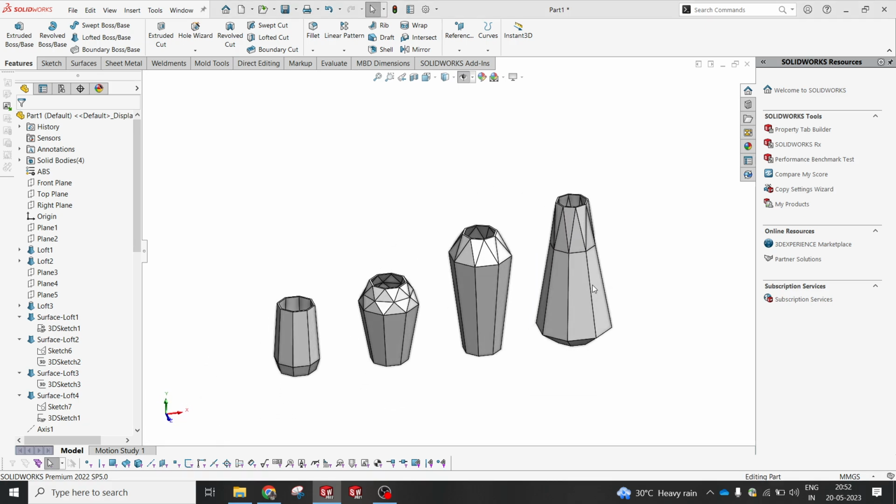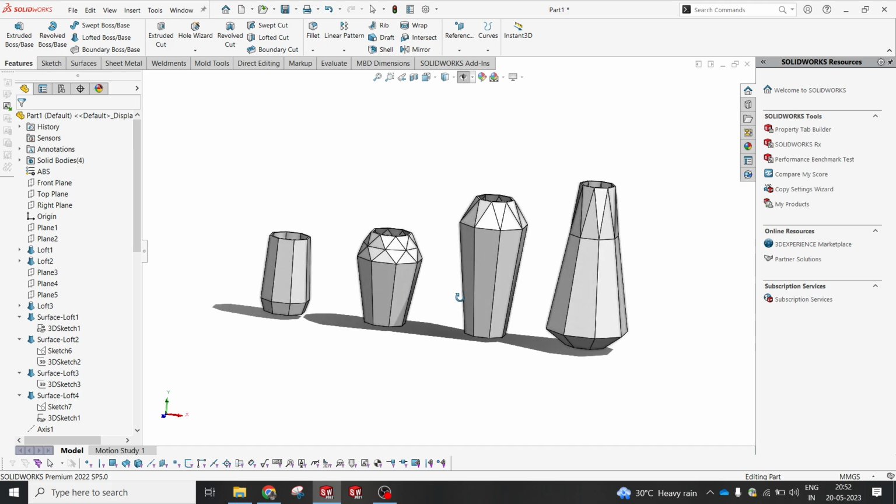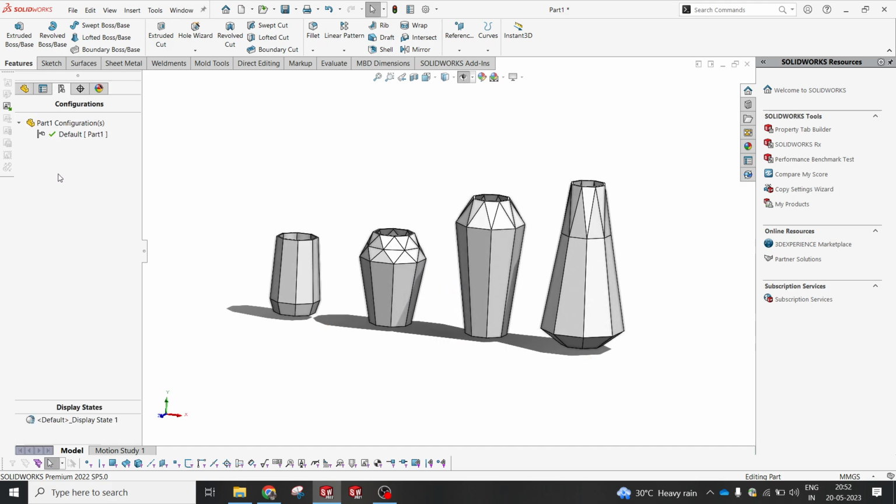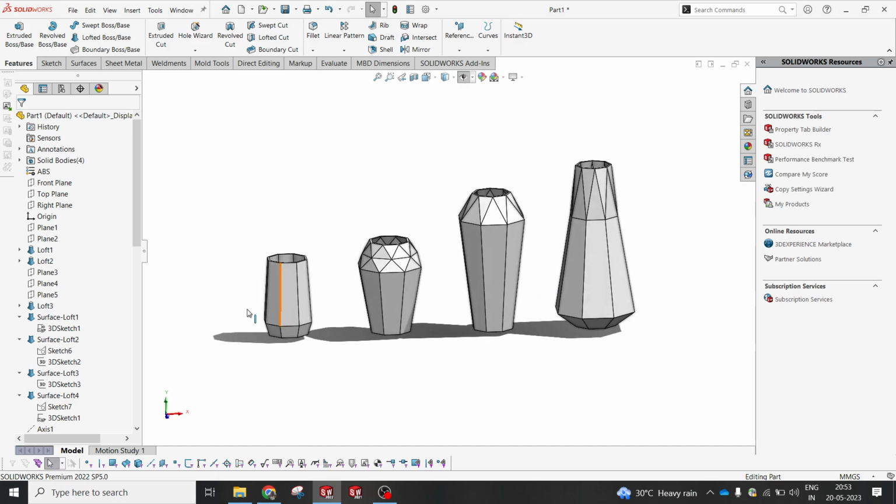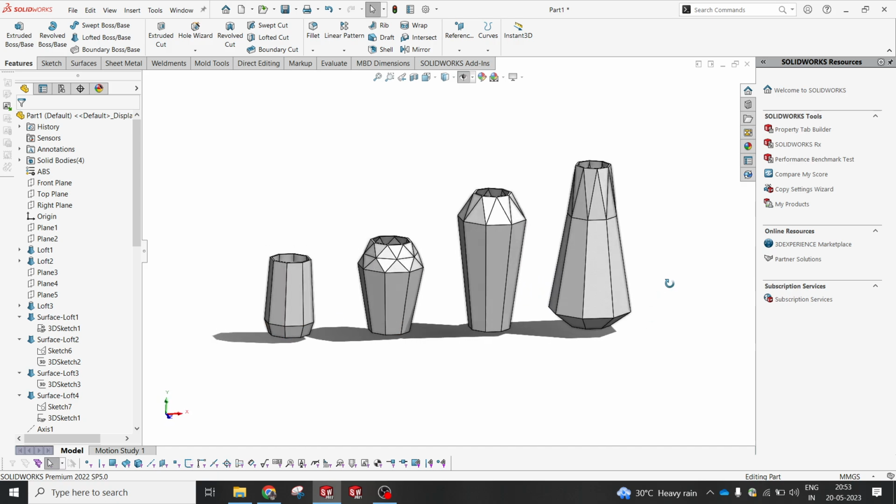I hope you like this video. This is how I used to do it, and you can also create a configuration, small, large, and extra large. So based on that you can modify your size, all these things you can do. And you can also add fillets to create such a profile.